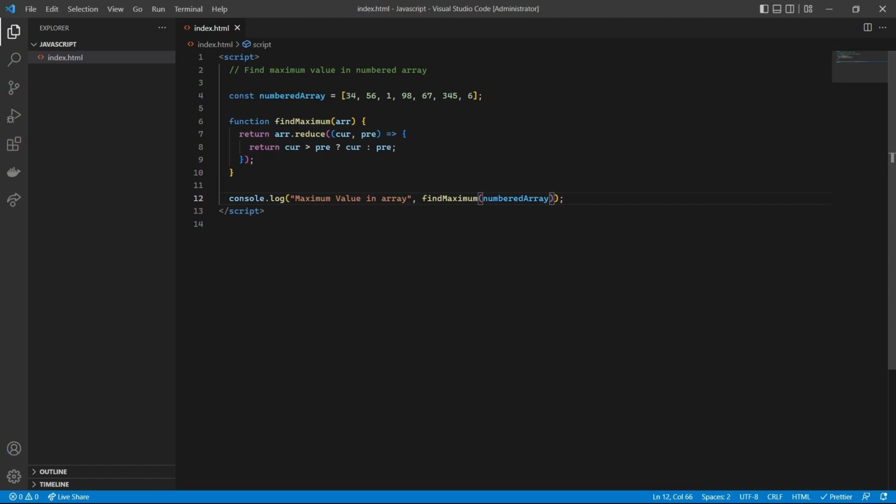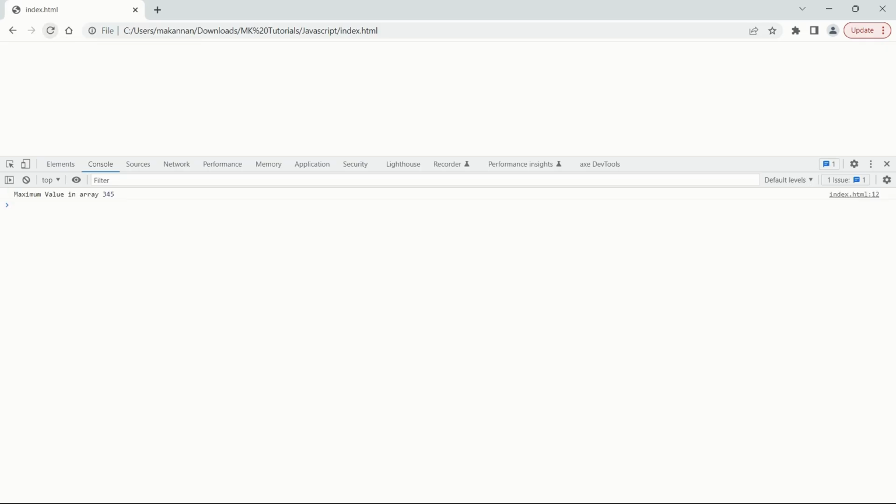In the last line I am logging that output to the console. Here I am calling the findMaximum method with the numbers array. So this is the final output we will see. Let's take a look at this output in a browser. Here I am just refreshing.